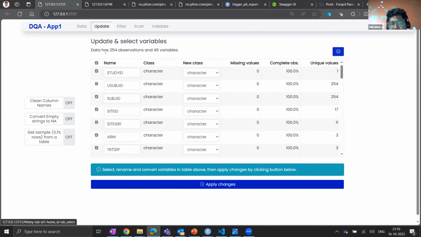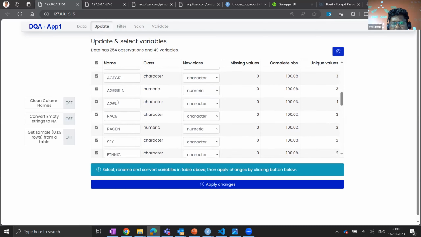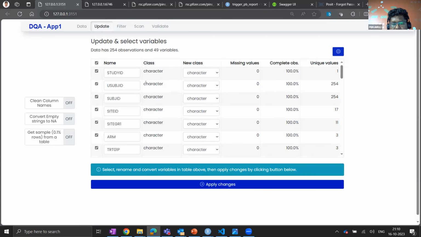In the update stage, you can see all the columns and the characteristics of the columns, like class. And if you want to change the class into a new variable or some other category, you have the option for that. And it will quickly give you the overview of the data.